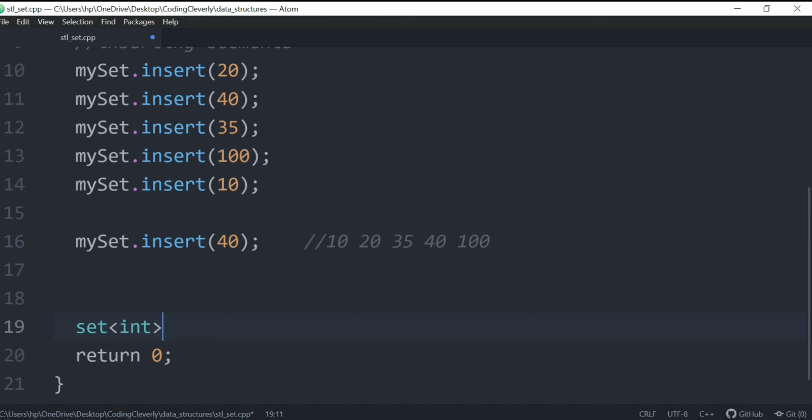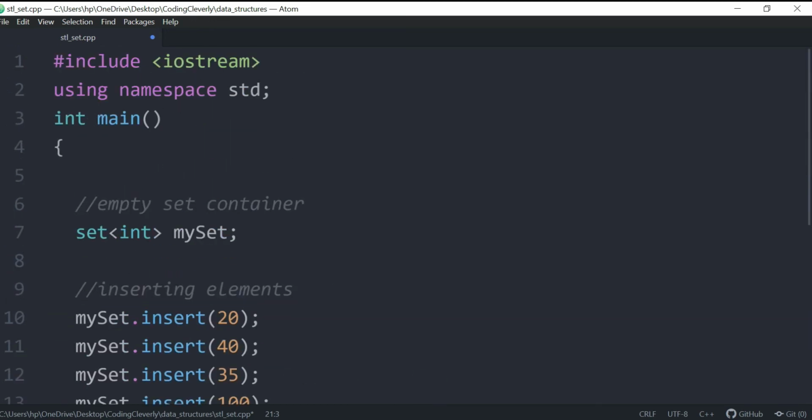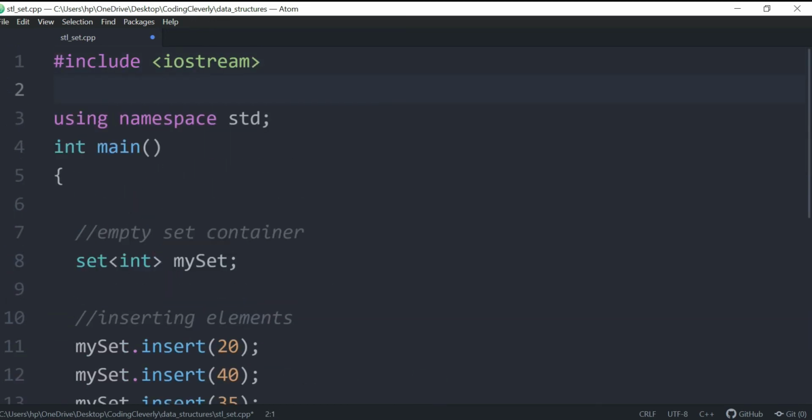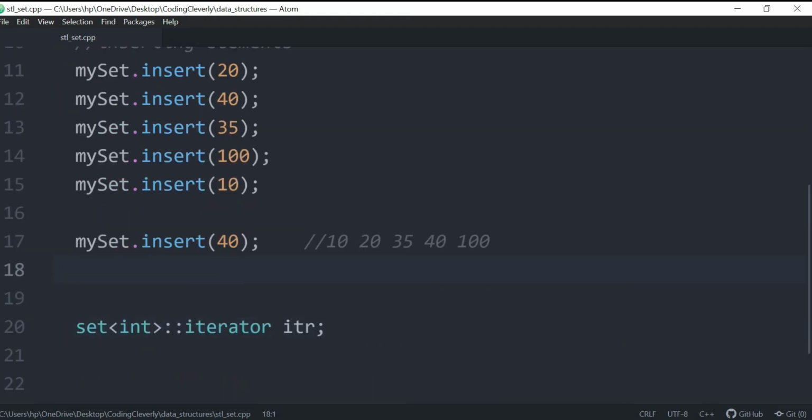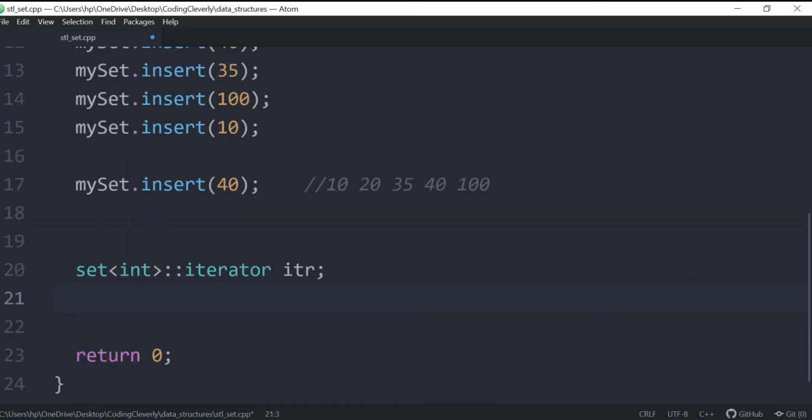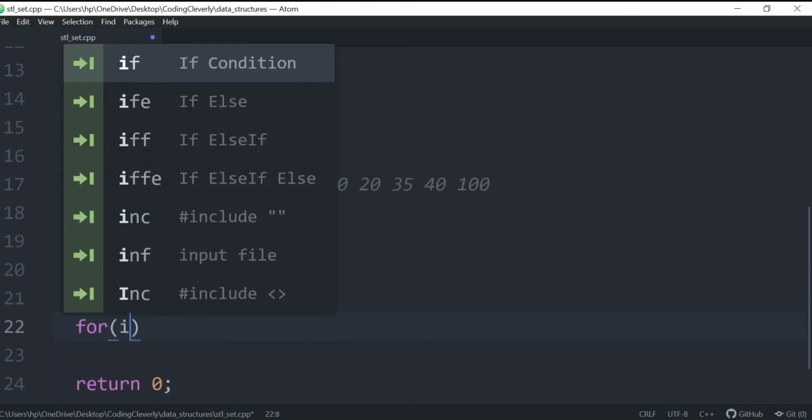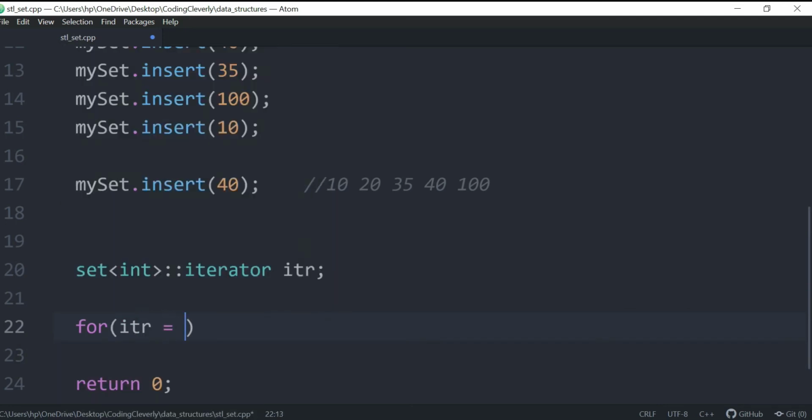In this case, for defining an iterator, we could just have set int iterator, and we know that the set by default is in less, meaning it's in ascending order. The name for the iterator is itr, and we just put a semicolon at the end. So there you go, we have our iterator defined here. Let's include iterator. Now let's go back here and do something else. The iterator is going to be starting out, so we're going to say for, itr equals the beginning of the set.